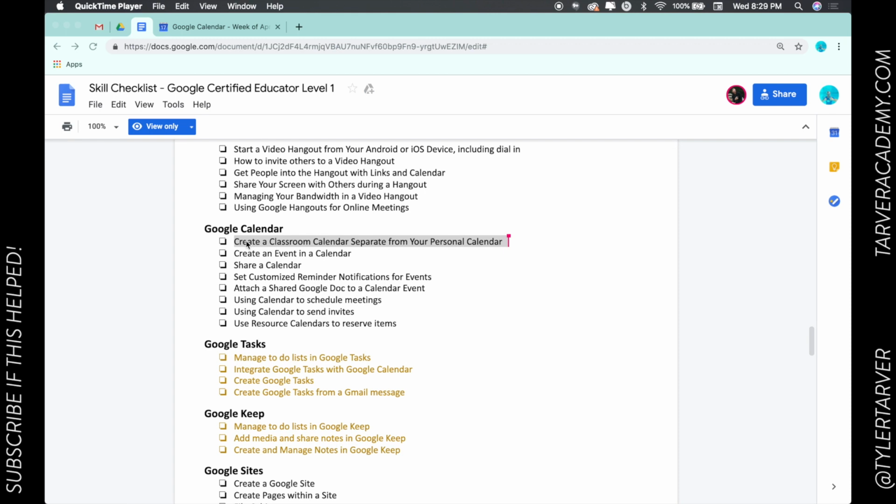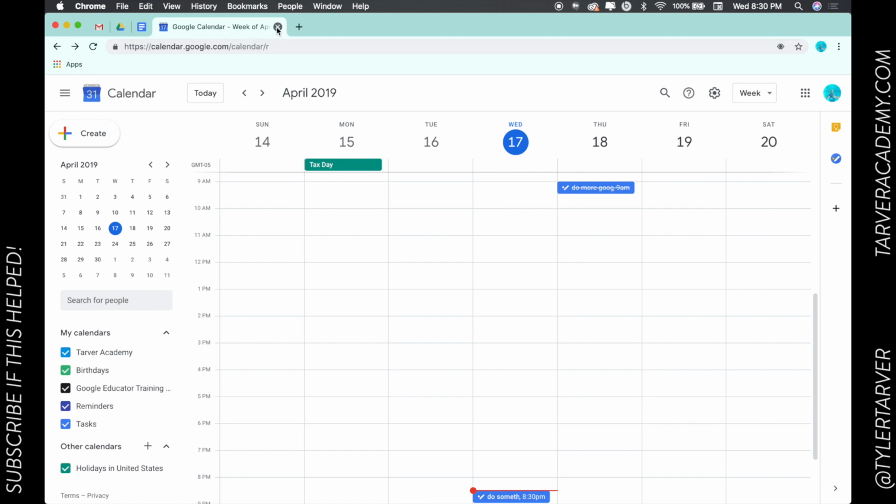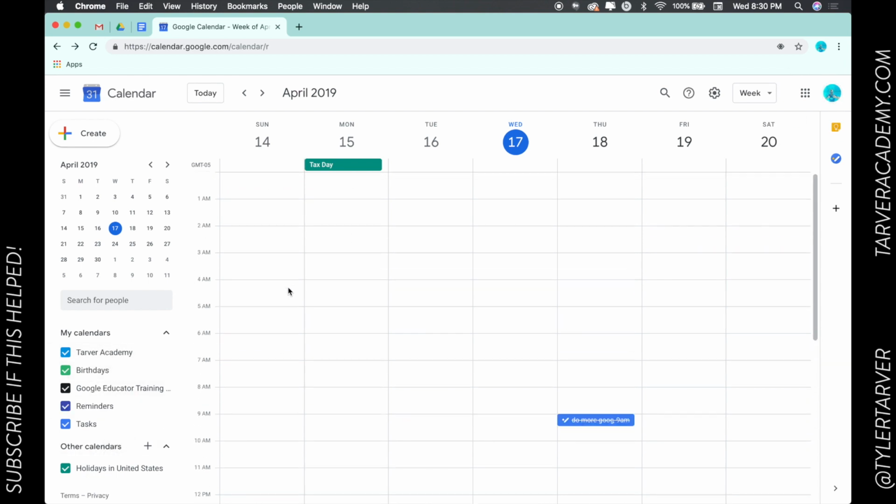So today we're wanting to learn how to create a classroom calendar separate from your personal calendar. Okay, well, that's good. There's a couple ways to read that. If you're thinking personal calendar, like that's my Gmail account, TylerTarver@gmail.com, that's my personal email. And so what I could do is go, okay, I'm signed in to my school email. This is going to automatically have a different calendar, so you don't really have to do anything to create that calendar.